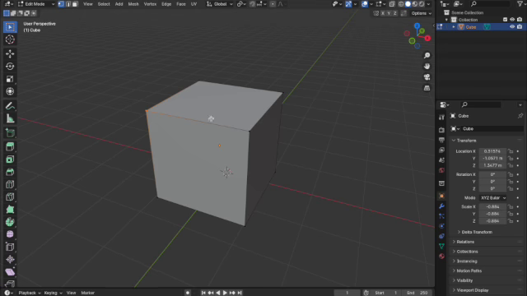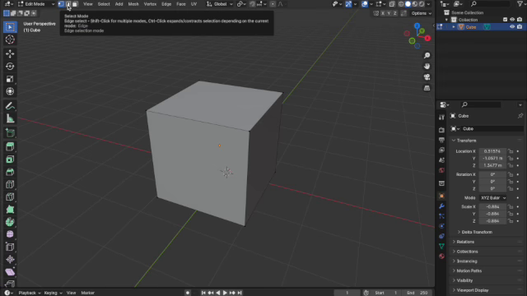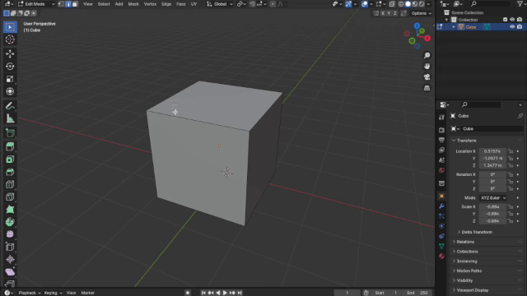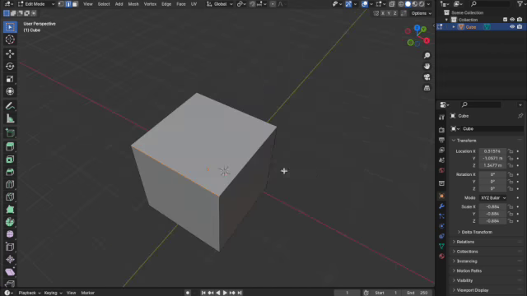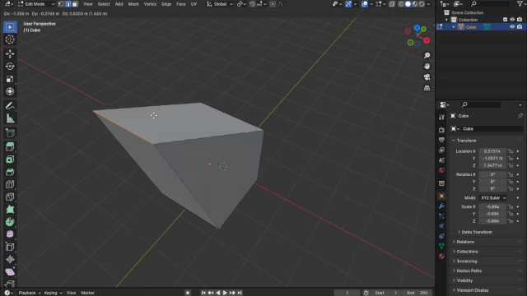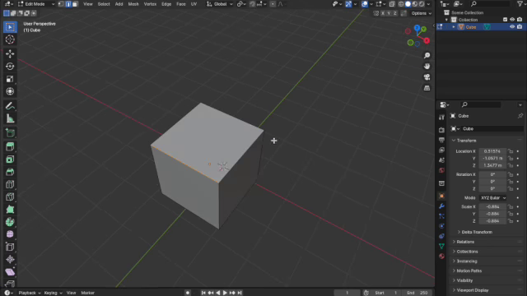But let's say you want to hit this edge and you can't select it. You're gonna go up here and hit edge select. You're gonna go like this, and now you can select the edge, and you can also move it however you want. Also the same with face, and there you can move your face.